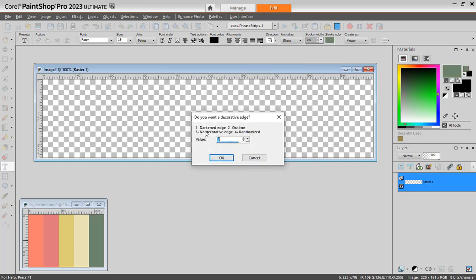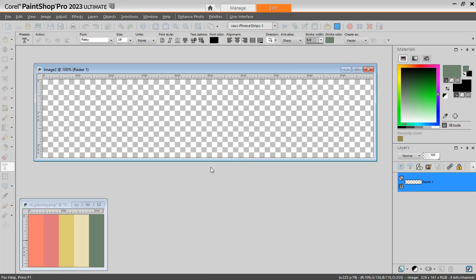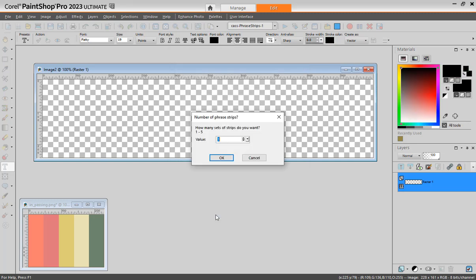Now I can have the edges of my piece of paper to be darkened, have an outline, have nothing, or I can randomize for all three. So I'm just going to use the randomize, which will give more variety. And I can choose the color for the outline. I'm going to select the same color as my font, but you can definitely select something else if you want.